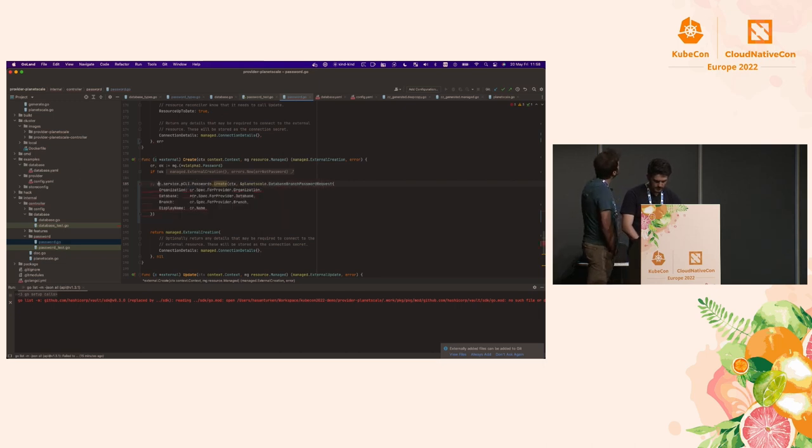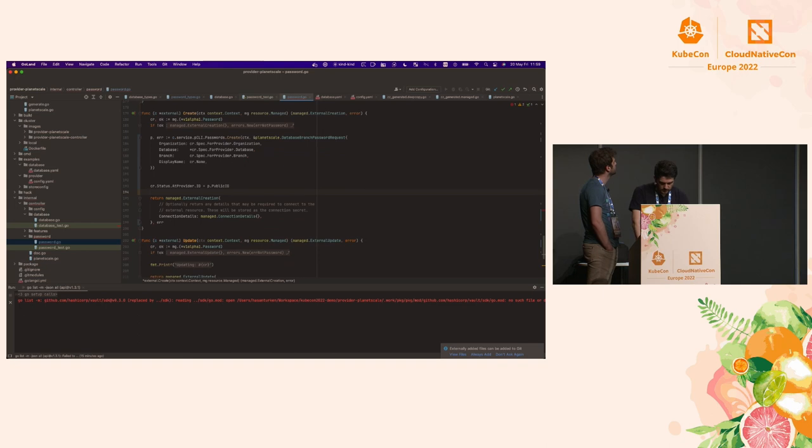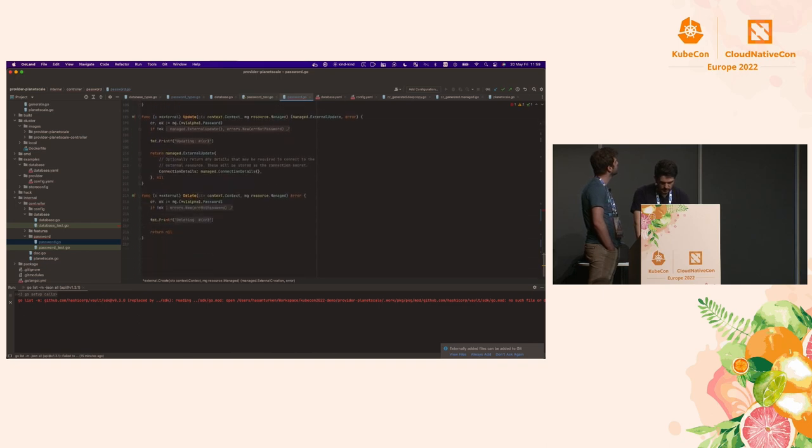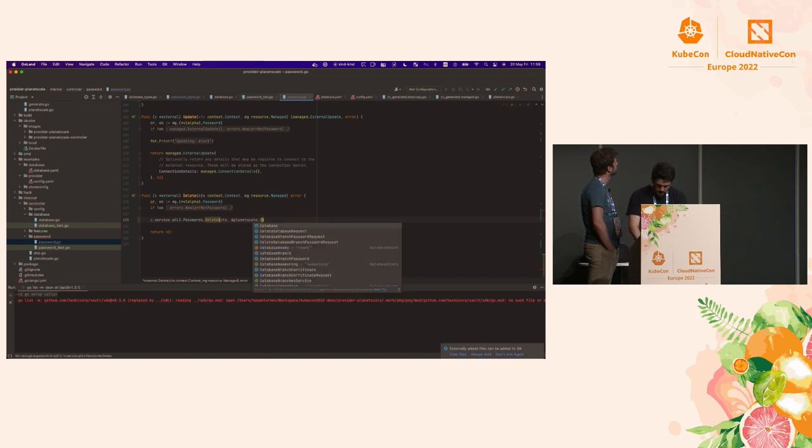p error and error, and now cr.status.addProvider.id password and public ID. Okay, so this is create, we don't have any update, and finally we will need to have the delete method, service.cli password delete tx planet scale dot password.